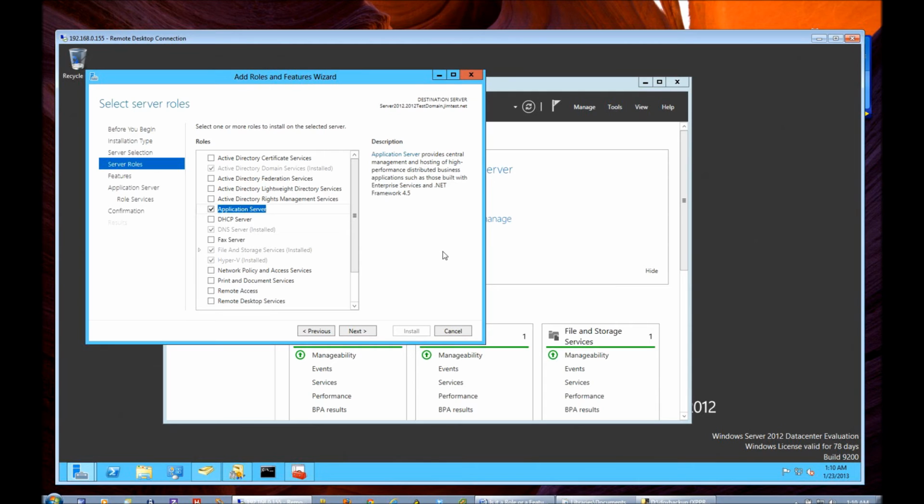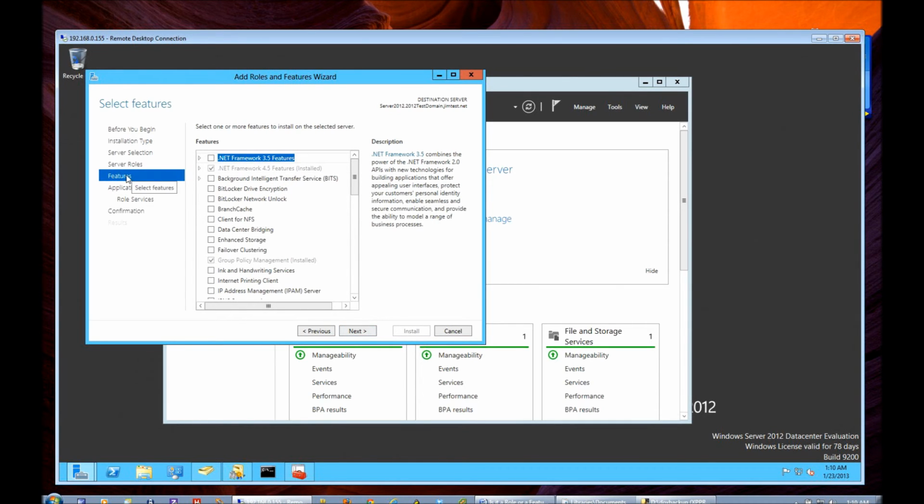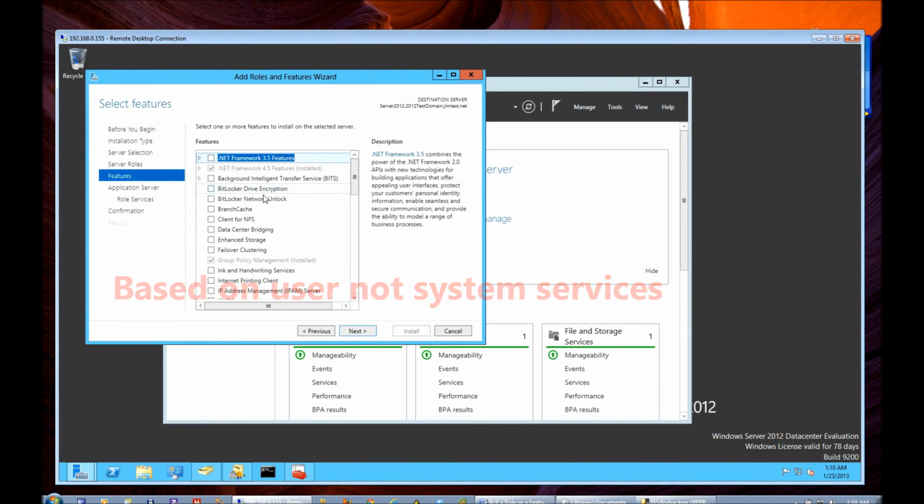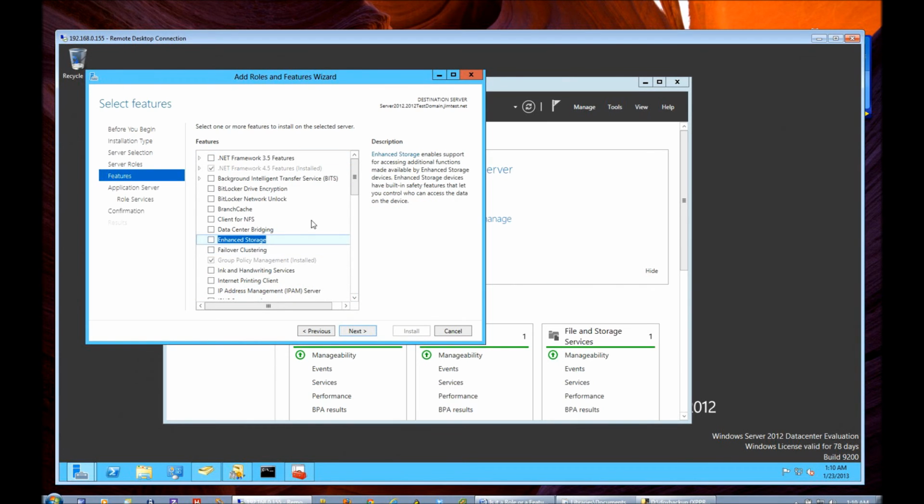Say I choose Application Server, and I choose Next here. You see it drops down and it says Features. And it says, okay, what features do I want to use to have this application role? I could have all these roles. I could have a feature of BITS included, BitLocker, failover clustering, enhanced storage, whatever I want.